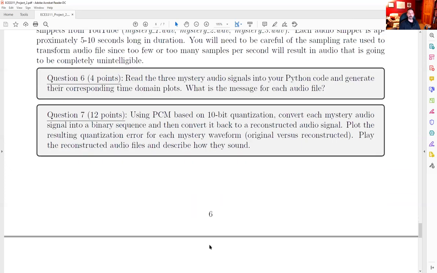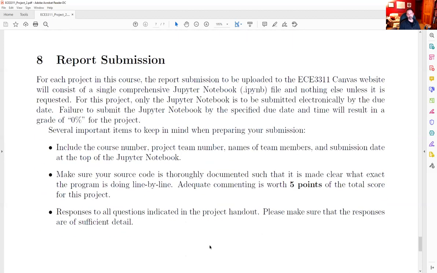In terms of submission, same thing as before: Jupyter Notebook, nothing else, no PDFs, no audio files, just the Jupyter Notebook, please. And if you don't submit it by the due date, your team gets a zero for the report part of the project.